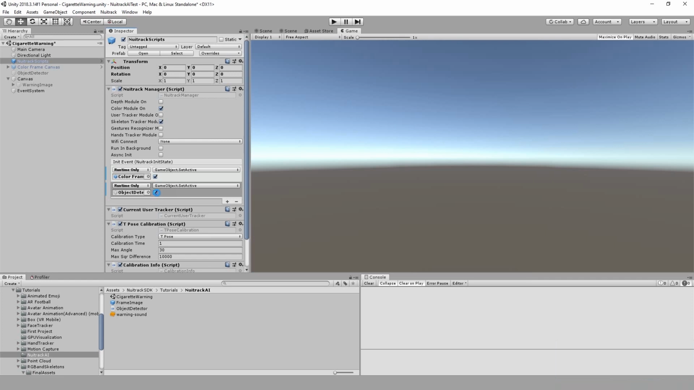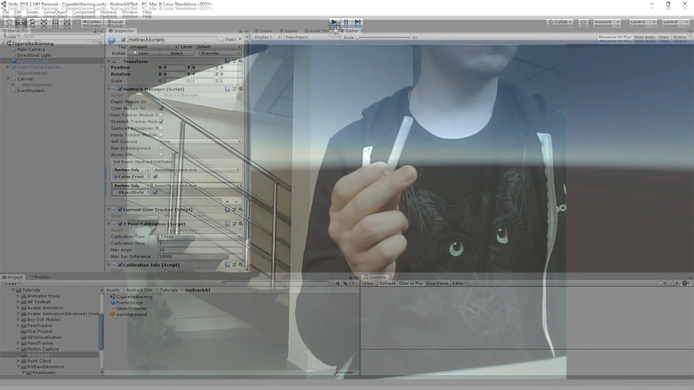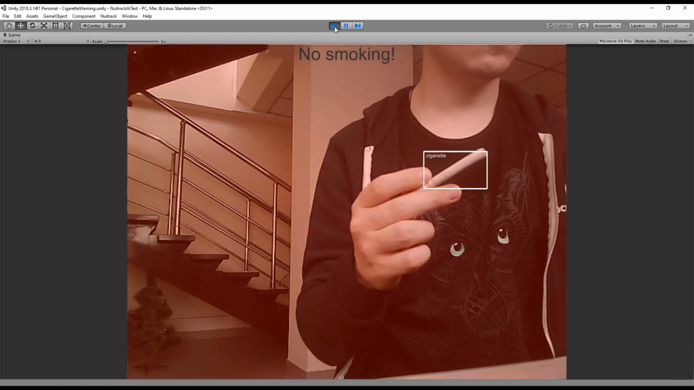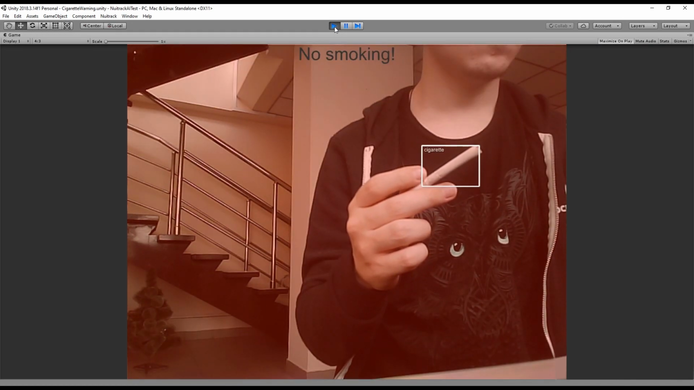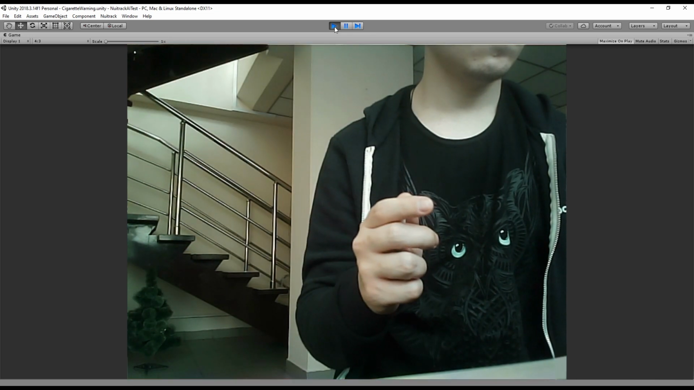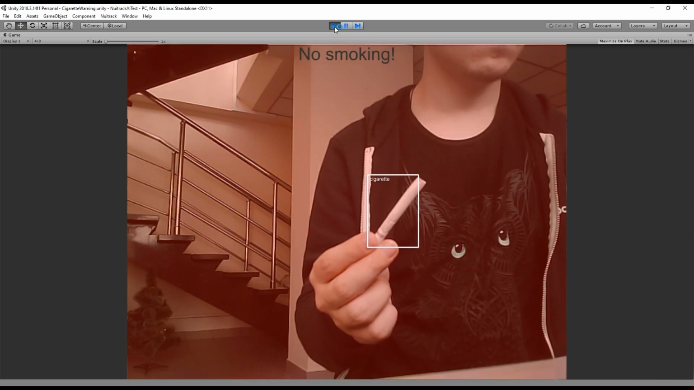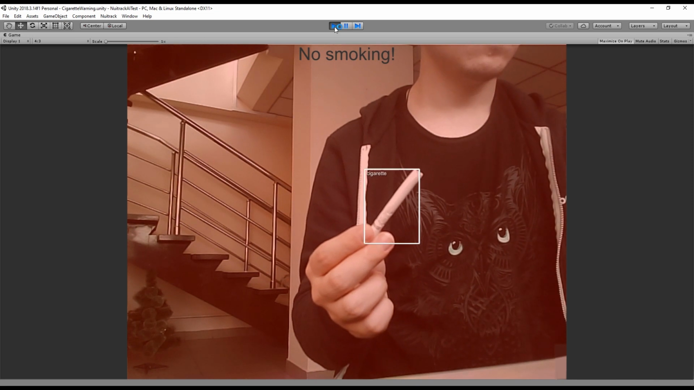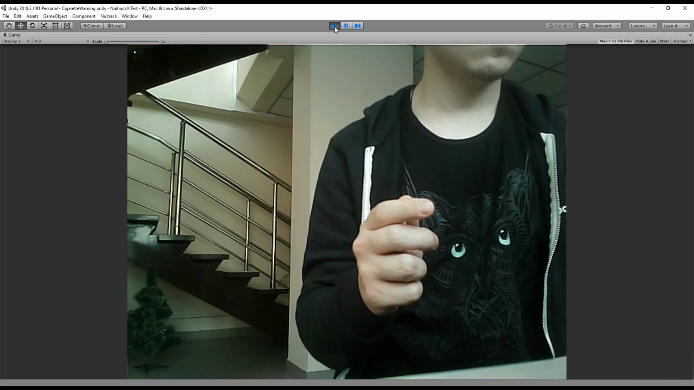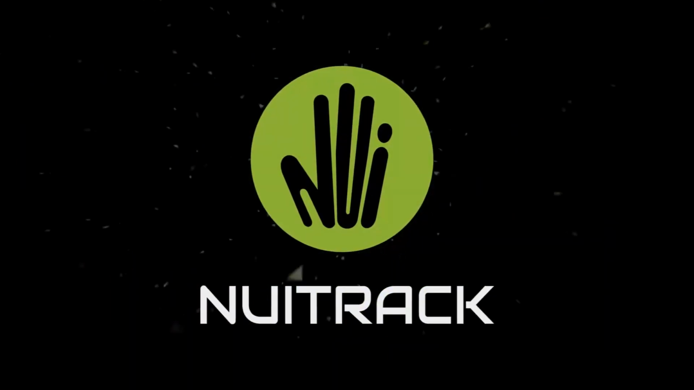Alright, save the project. And run it. Alright, now you have a cigarette detector that you can use to easily catch all the smokers in your area.